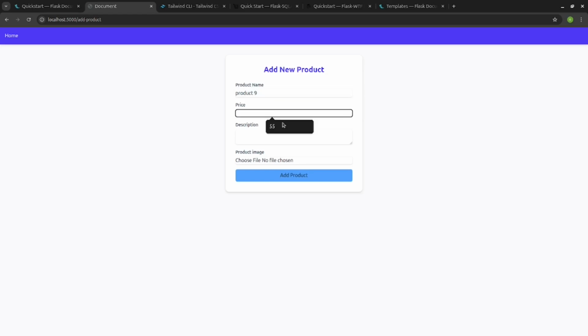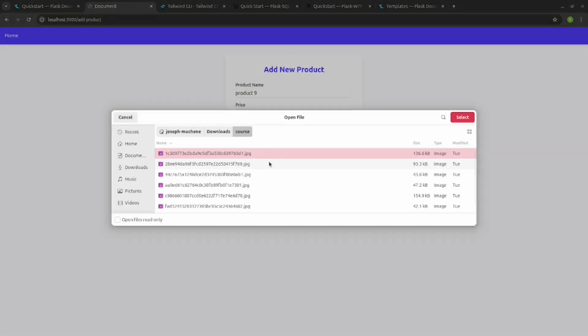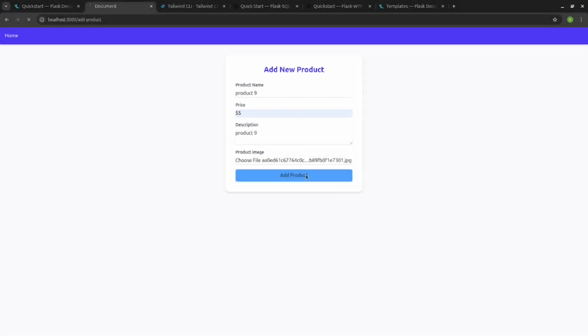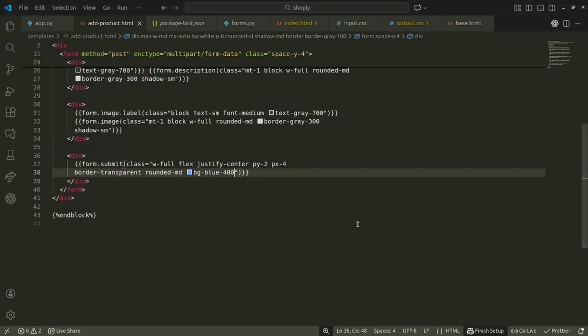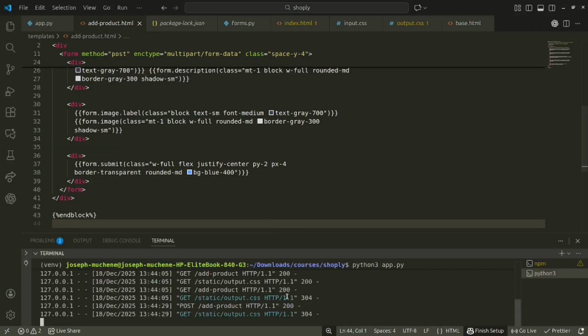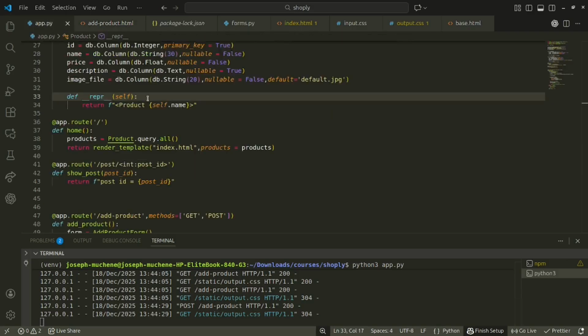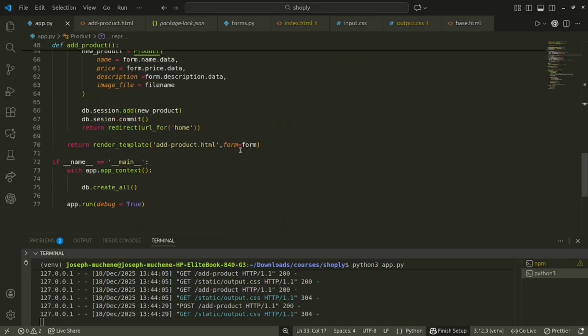Product 9, 55, product 9, and let's choose a file, select, add the product. This should redirect us to another page. That did not work. Let's see if we are having any errors. We did a post request, yes, but we did not navigate the user back when we add.